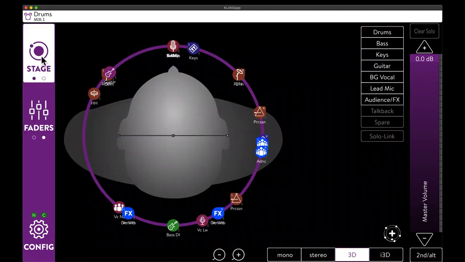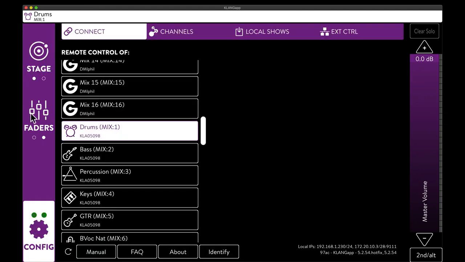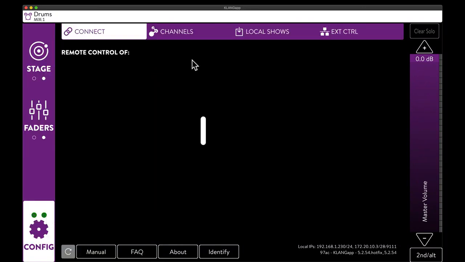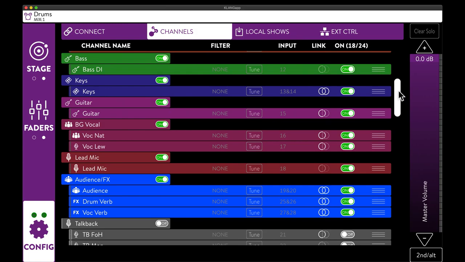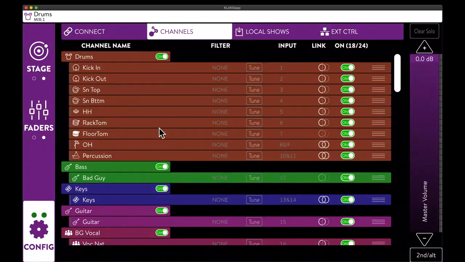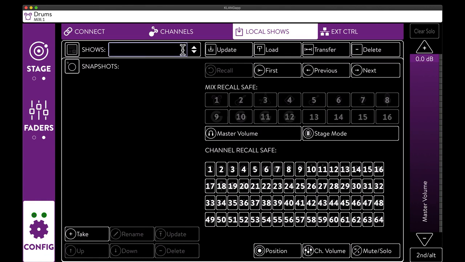Musician mode keeps the tablet in one mix and only allows adjustment of level and positioning. Personal mode is very similar to musician mode, but additionally lets musicians color, reorder, and rename channels for their mix and eyes only. Also, local shows can be stored and recalled locally on the tablet.